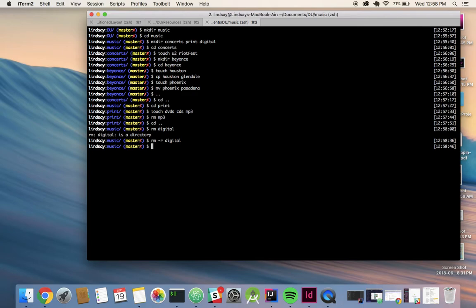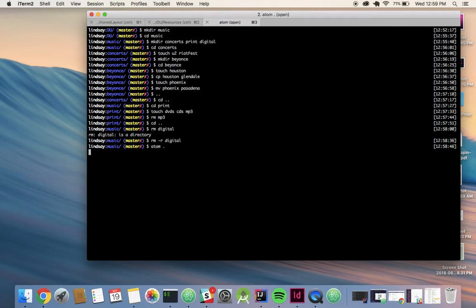Now let's open this up in our text editor and see what we have. So for your case, you're going to use code space period. I'm using a different text editor, so I'm going to use atom space period.